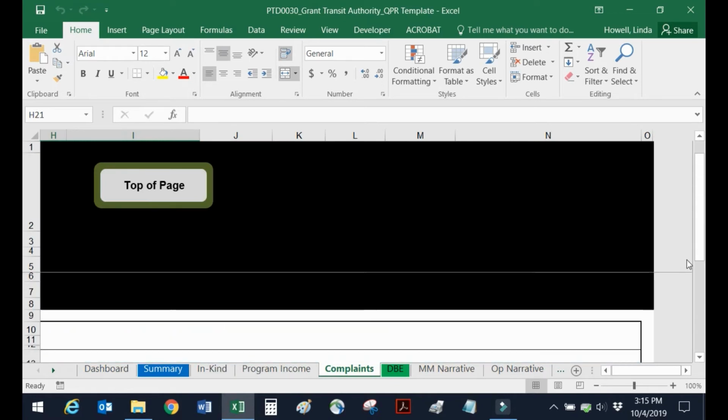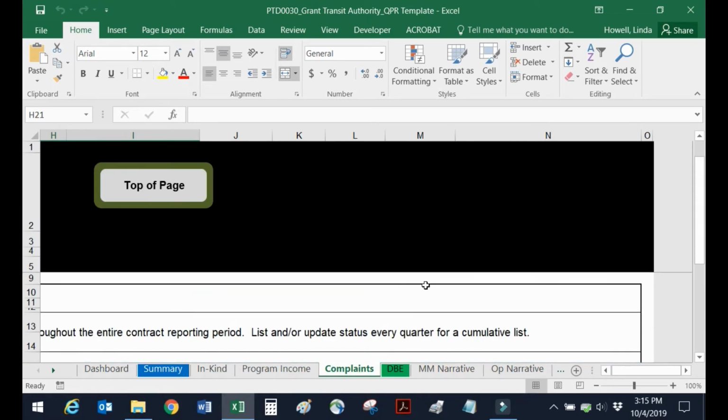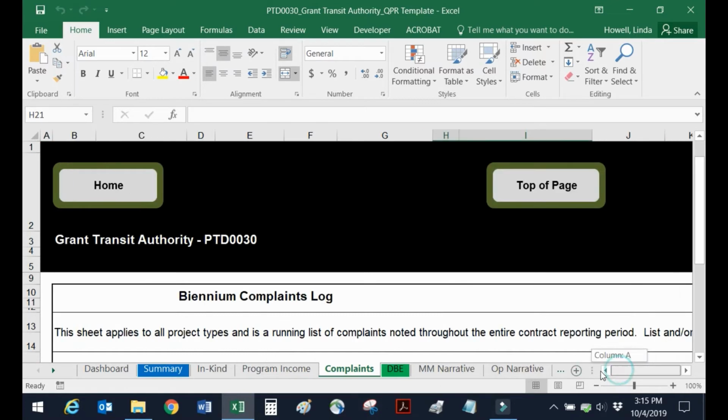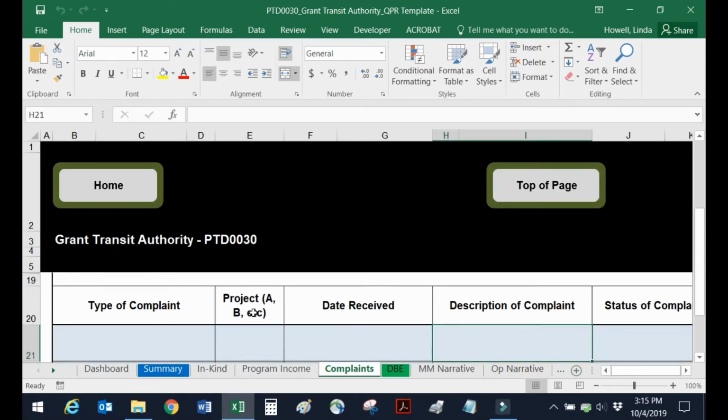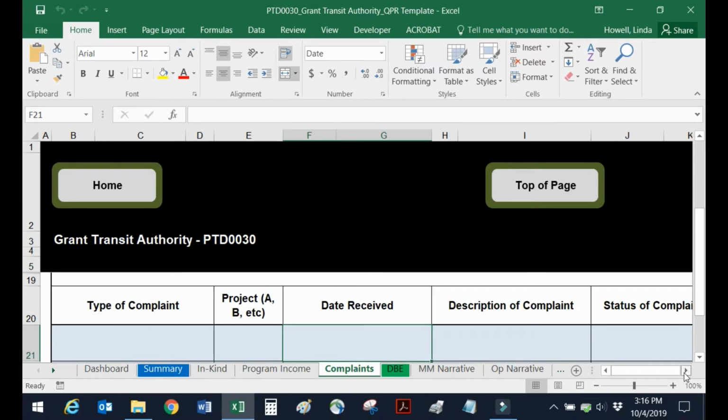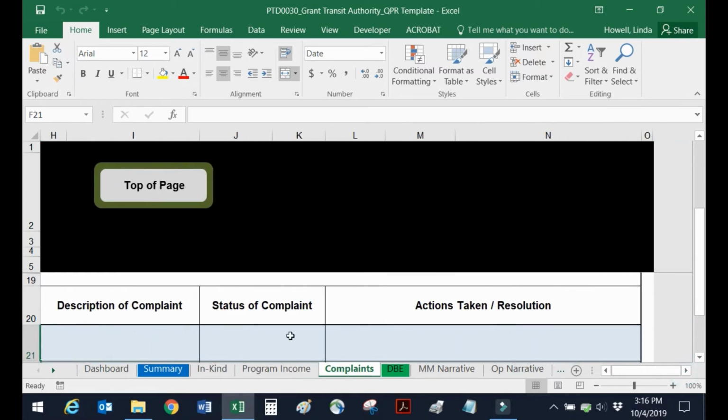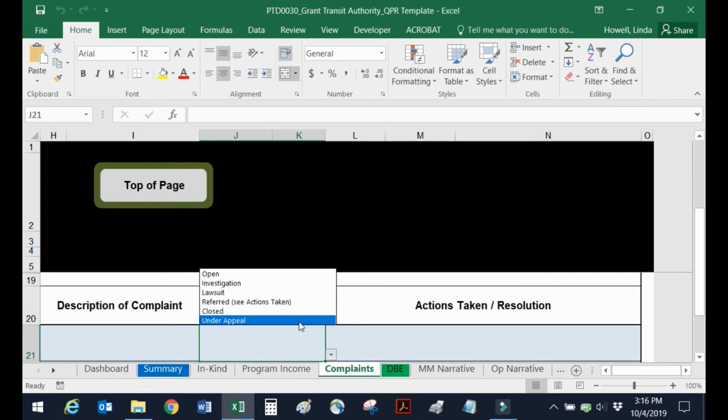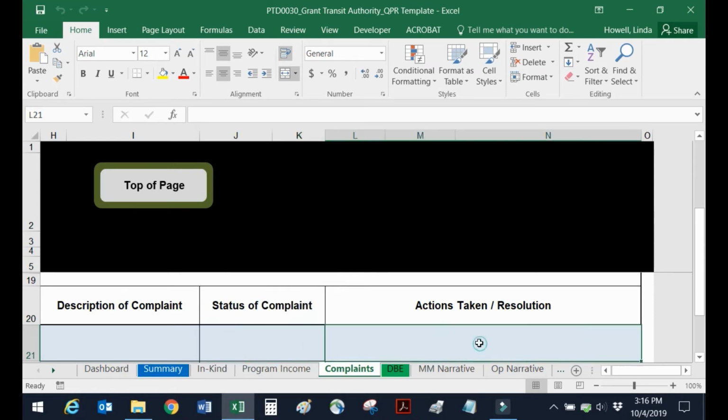The complaints tab, we unfortunately did not lose that big ugly black bar at the top. This is really just a civil rights complaint tab. And if you use the drop down under type of complaint, you will see the 3 different types. So you'll choose one of those, and then which project, the date that your organization received the complaint, a description of the complaint, the current status of the complaint, and there are a variety of stock answers there that you can choose from the drop down, and then include any actions taken or if there was resolution.